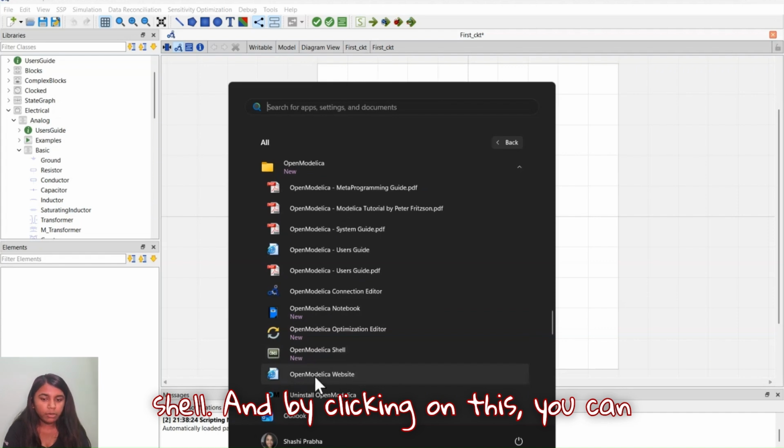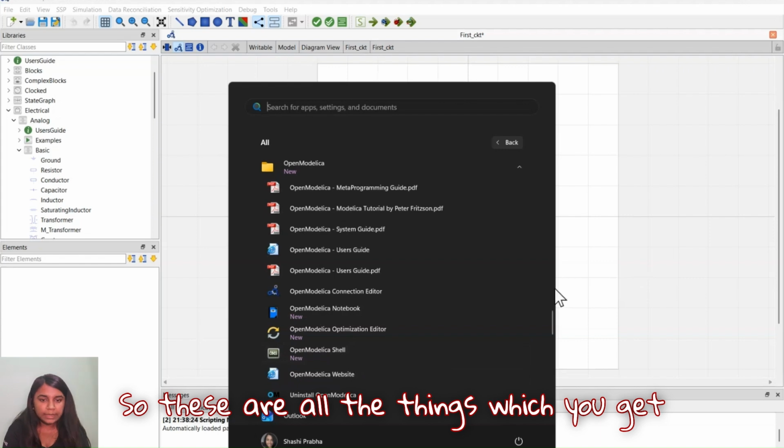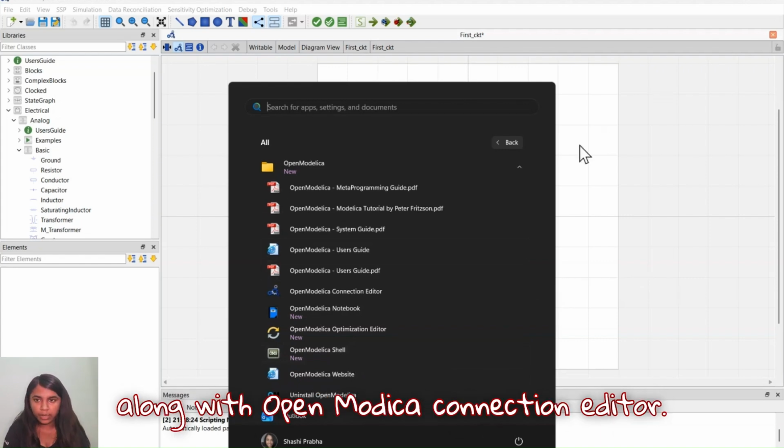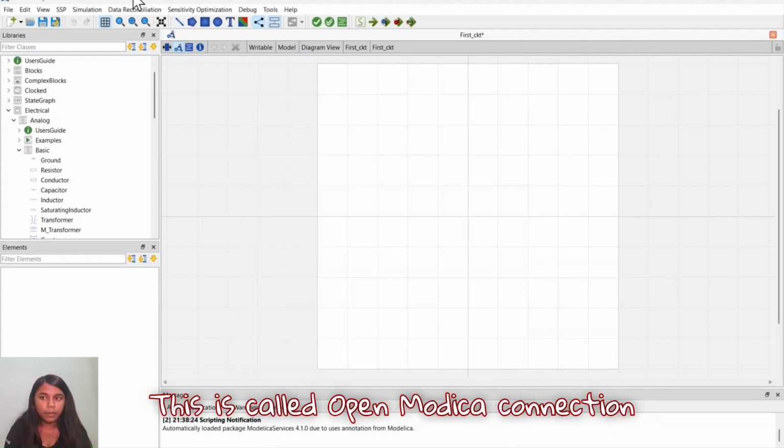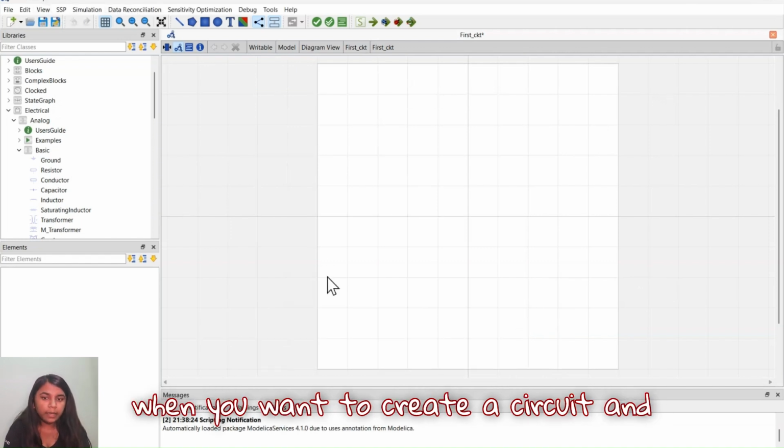And by clicking on this, you can also visit the OpenModelica website. So these are all the things which you get along with the OpenModelica installation. This is called the OpenModelica connection editor. Every time you want to create a circuit and simulate it, you have to open this.